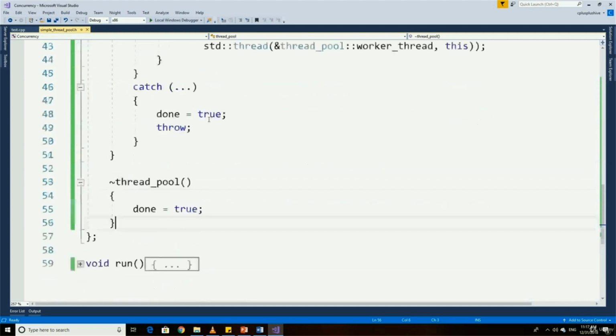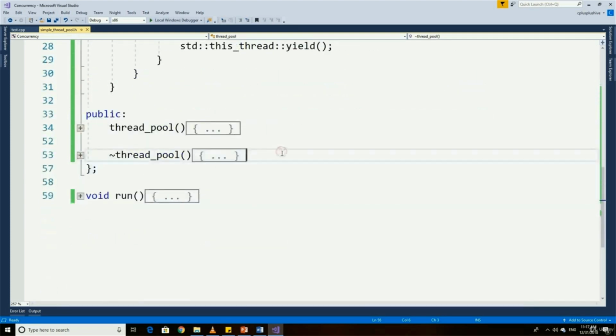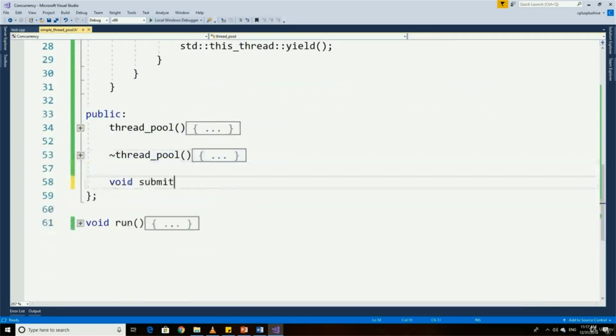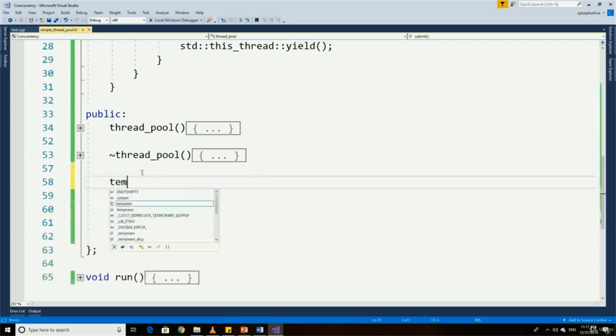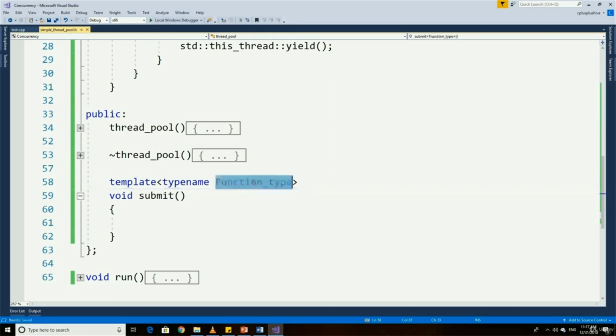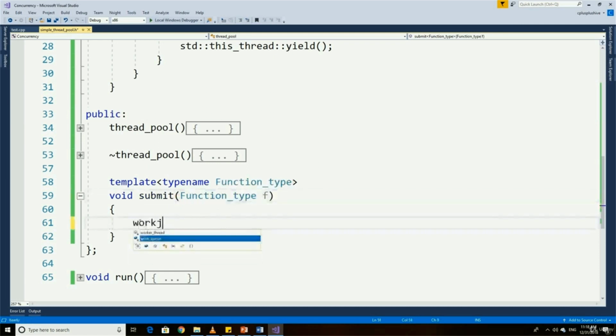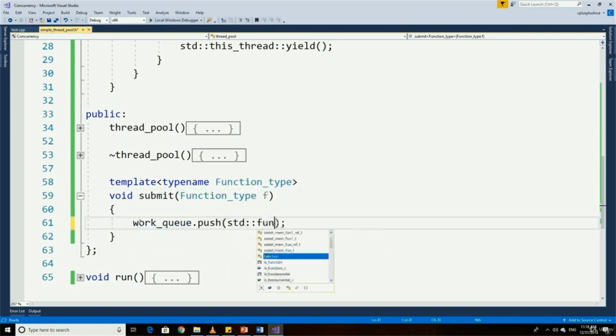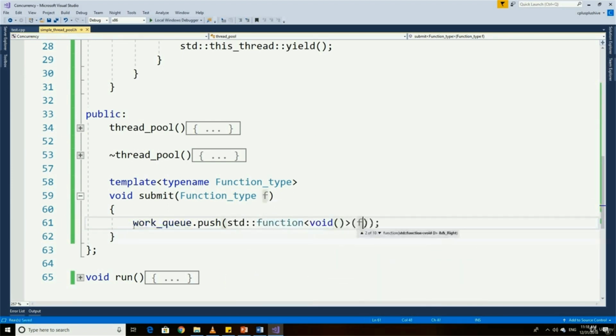Now we need a way to push tasks to the thread pool. For that, we are going to have another function called submit. This function will simply push the tasks to the working queue. That's all. Okay, now we have the most basic thread pool in our hands. We can submit tasks we want to perform via the submit function, and the rest will be taken care of by the thread pool. Now let me show you a simple usage of this thread pool.